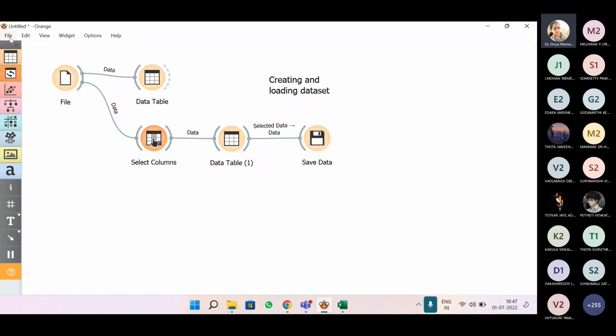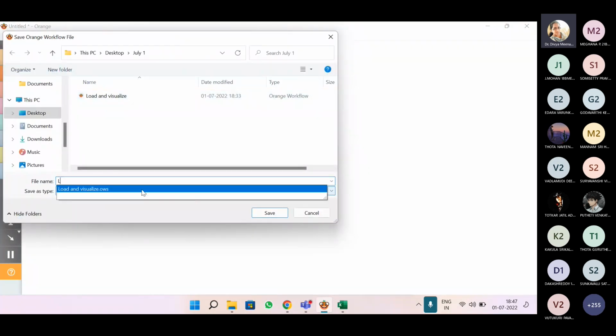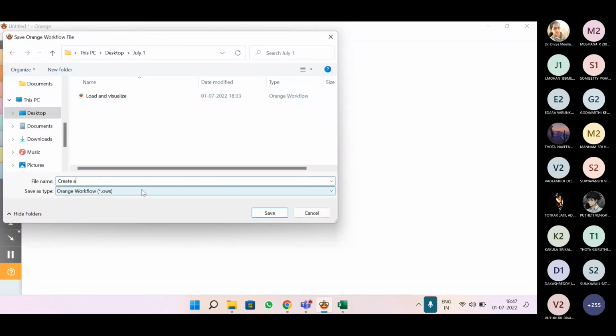Okay, so this is the second exercise that I want to tell you. This is create and load data set.